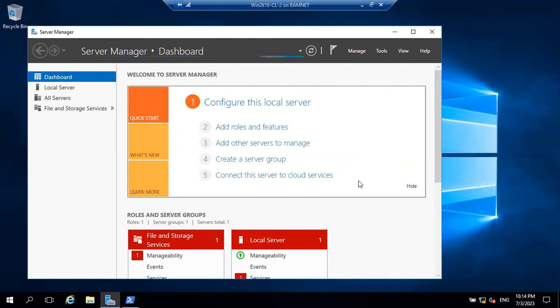We don't need to run AD on the clusters. I'm not running any AD here. Once they join the domain, they will be able to talk to each other by DNS and other things. Then we will go ahead and install the manager.